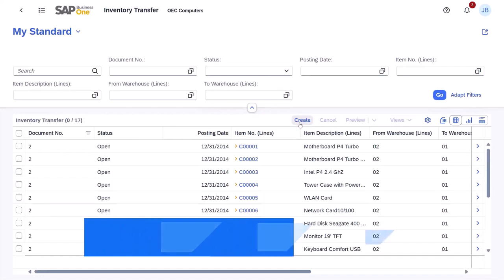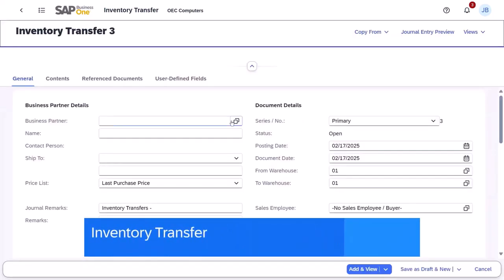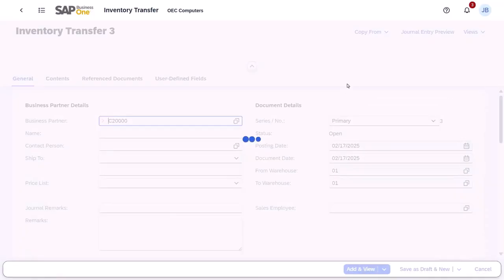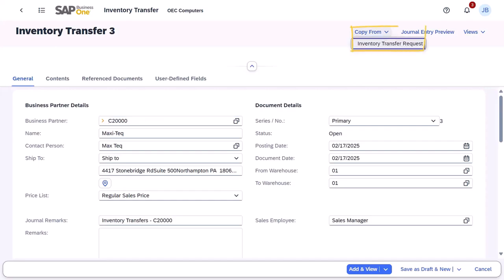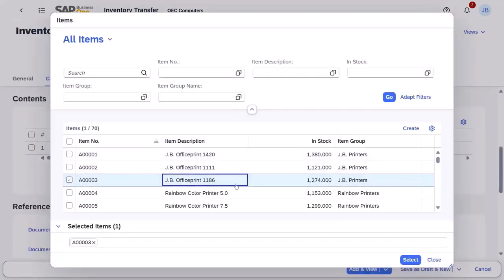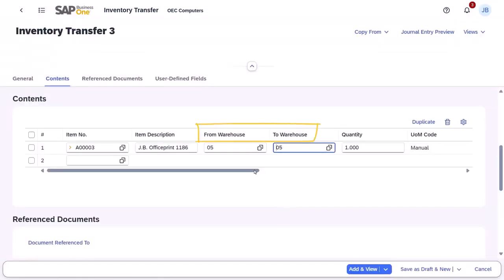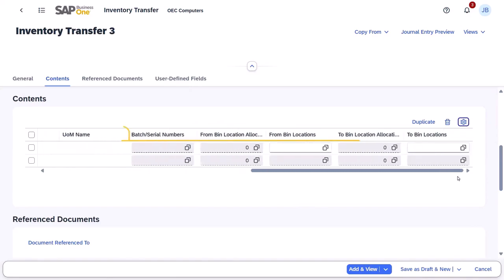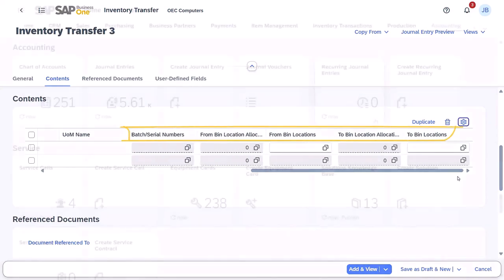Another app, Inventory Transfers, is also provided to manage item movements. You can create an inventory transfer by copying from an inventory transfer request. Alternatively, you can start from scratch by specifying items, from and to warehouses, and quantities. Serial numbers, batches, and bin locations are also supported.